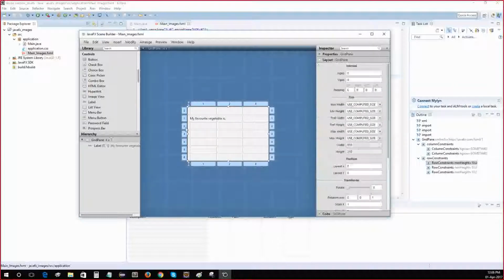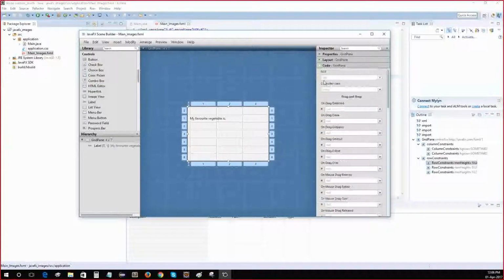Since I'm not going to be updating this label, I'm not going to add anything for the FX ID. If I was to update this label, then I would have to add a specific ID for it, so I can modify this label through the code later. But I'm not going to do anything, so I'm not going to touch this part. Now, I have my label.